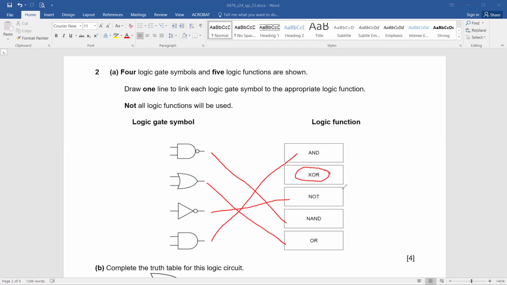By the way, do we know how to draw the symbol? Exactly. That's wonderful if you know it. I hope that we all have scored 4 out of 4, isn't it? Easy? Okay, let's move to the next question.